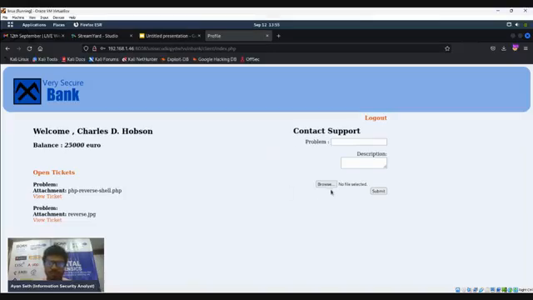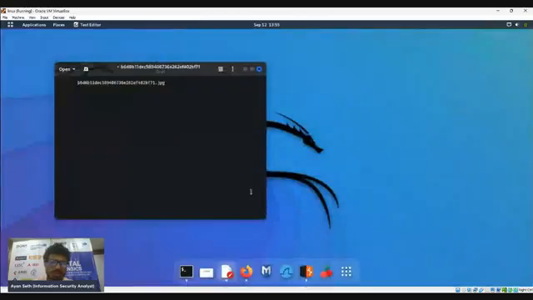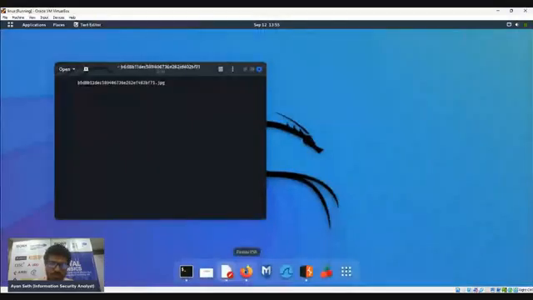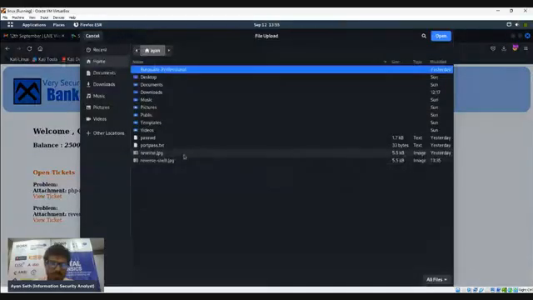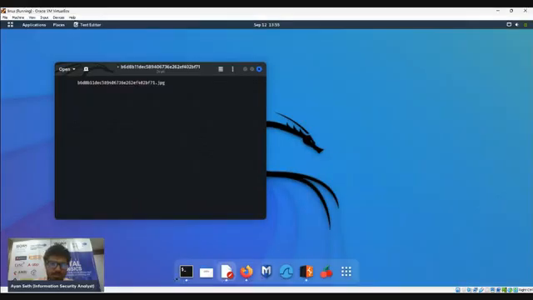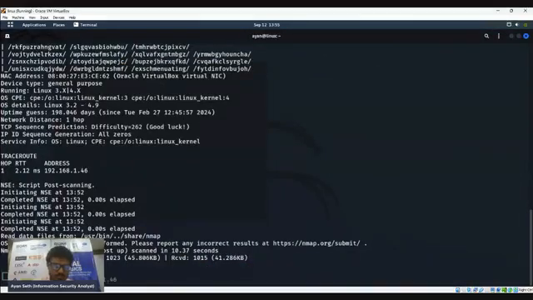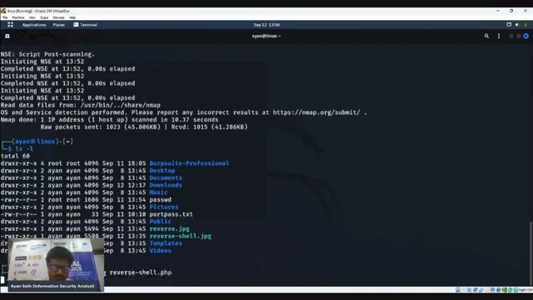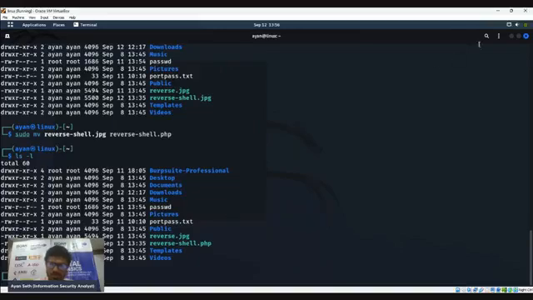Now we can see that there is a place where we can upload files. We already have the PHP reverse shell on our computer, and we have already modified it using our IP address. So we will try to upload that particular file in here. Okay, we have changed it, right? So let's try to upload the .php file. Now let's try to upload it.